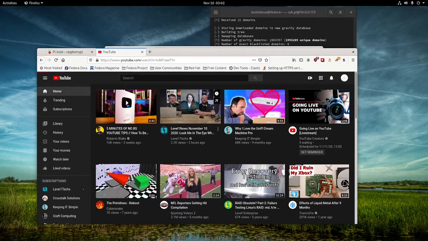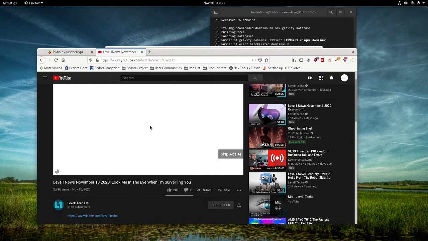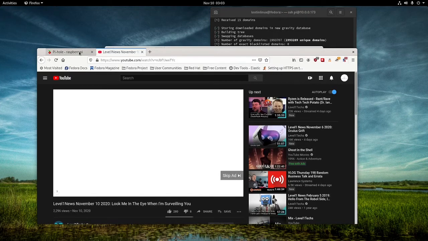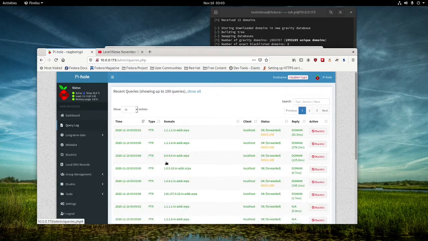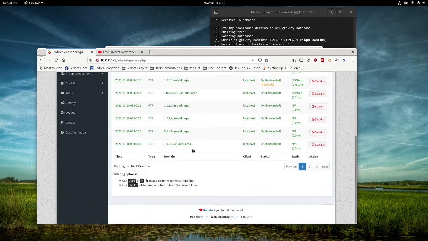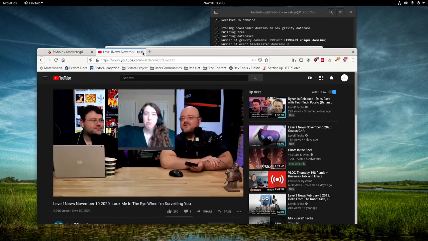And let's go ahead and play a video. So we can see it's going to tell us we have an ad. These ads do get annoying. So what we're going to do here is we should be able to refresh this in a second.